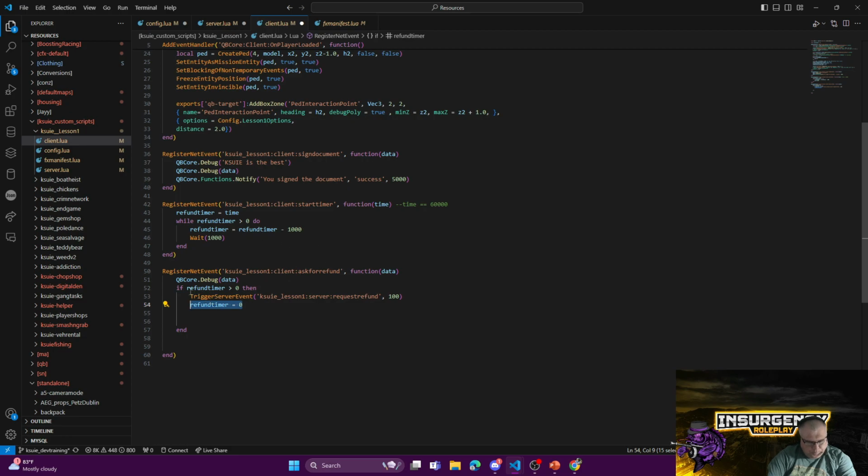because if you don't set it to 0 and you let the timer keep running, if they were to request a refund again, they'll keep getting $100 until the timer is 0. So we're going to refund them the money, immediately set the timer to 0 so they can't get any more money, because this first statement will be false if the refund timer equals 0. Any questions on that? I think that's pretty self-explanatory.